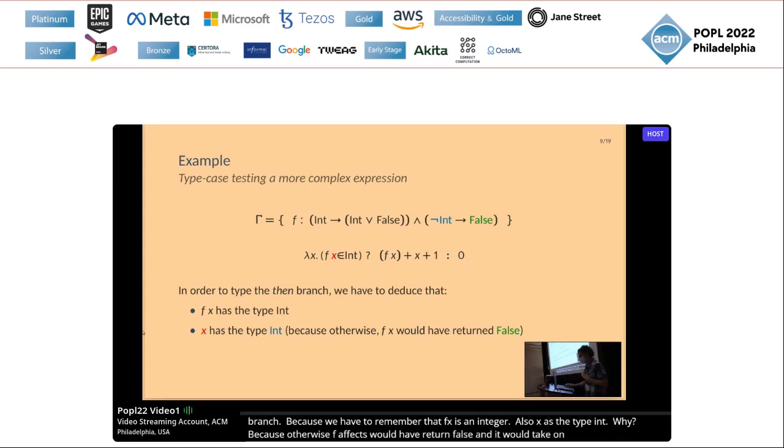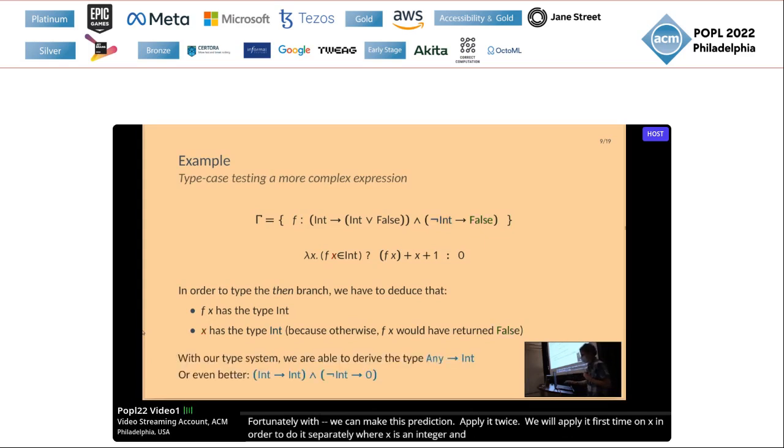Fortunately, with the union elimination rule, we can make this deduction. The idea will be to apply the union elimination rule twice. We will apply it a first time on x in order to study separately the case where x is an integer from the case where it is not an integer. And then we will apply it a second time on f of x. And in the end, our type system will be able to derive the type any to int, or even better, the type int to int and not int to 0.